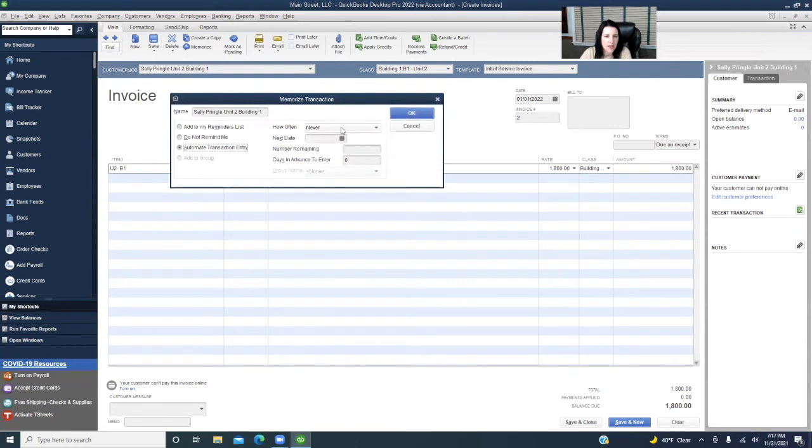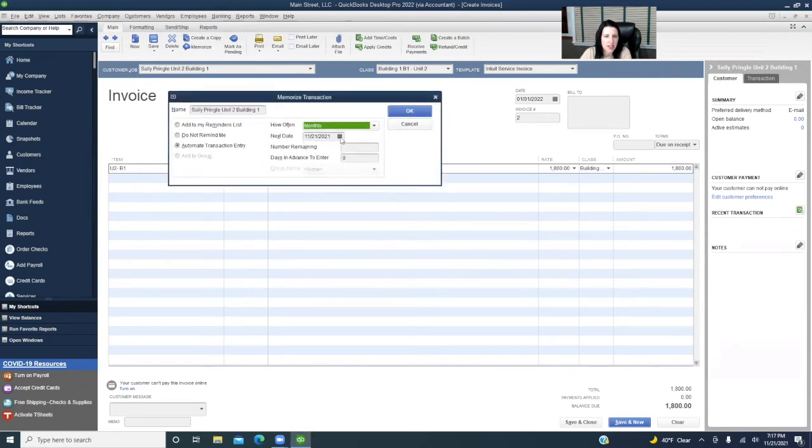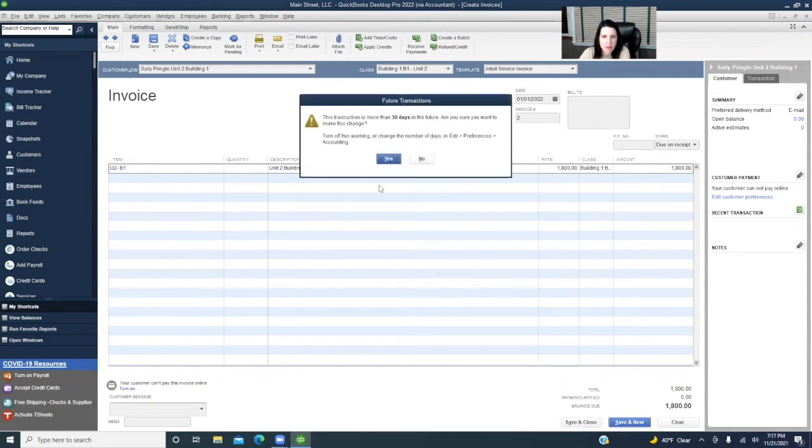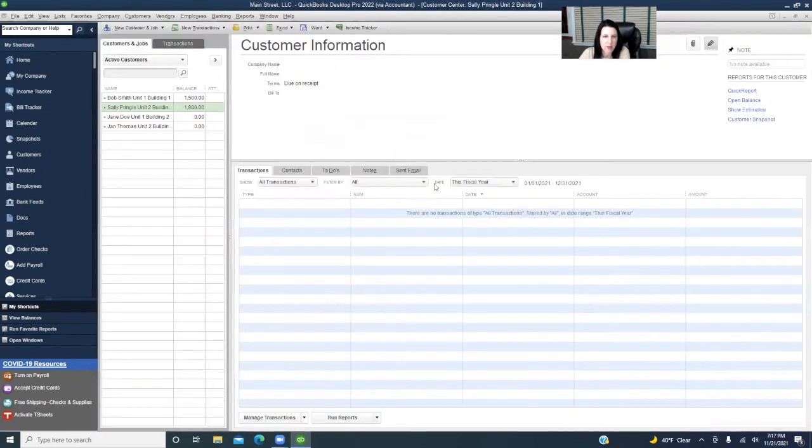I'm going to automate monthly, 2/1/22. There are 11 months remaining to enter, 3 days ahead. Because you should be going into your QuickBooks and emailing your invoices out 3 to 5 days ahead. Try and get people to pay sooner. Save and close. I'm going to post it anyway. Warn me.